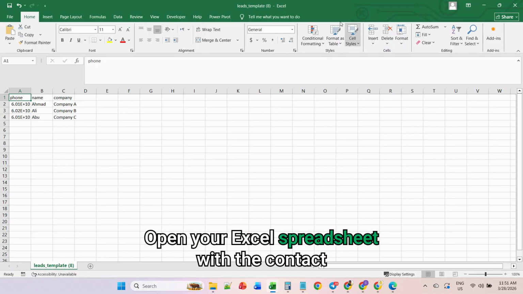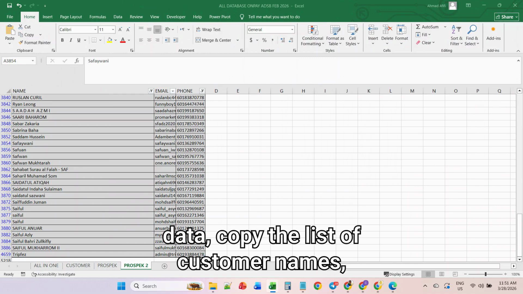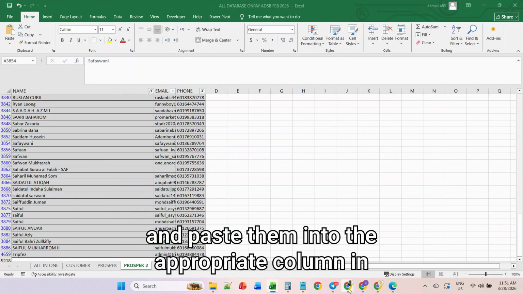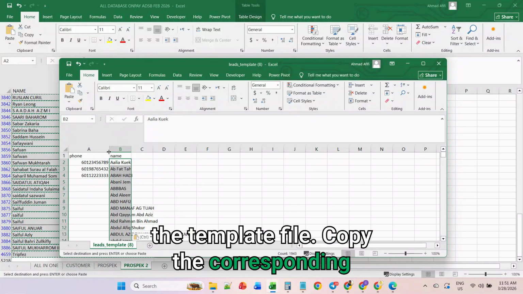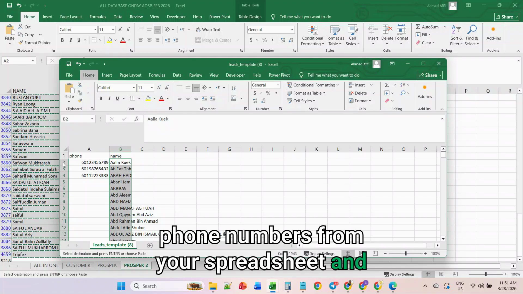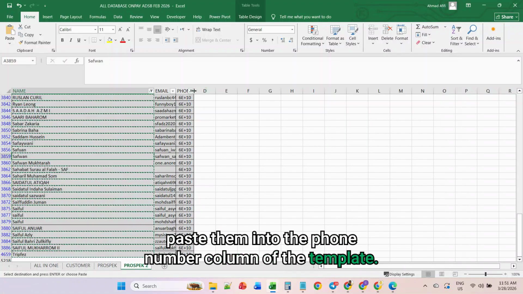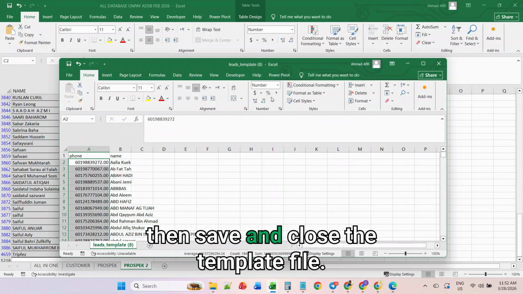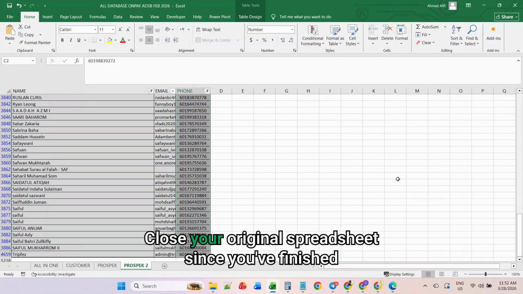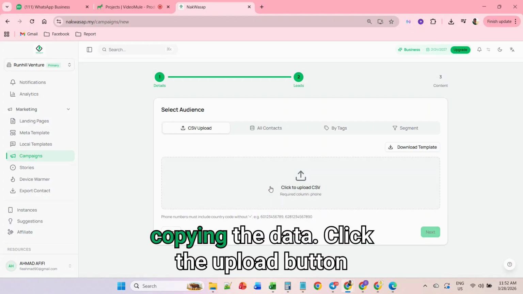Open your Excel spreadsheet with the contact data, copy the list of customer names, and paste them into the appropriate column in the template file. Copy the corresponding phone numbers from your spreadsheet and paste them into the phone number column of the template. Adjust the column width for better visibility, then save and close the template file. Close your original spreadsheet since you've finished copying the data.